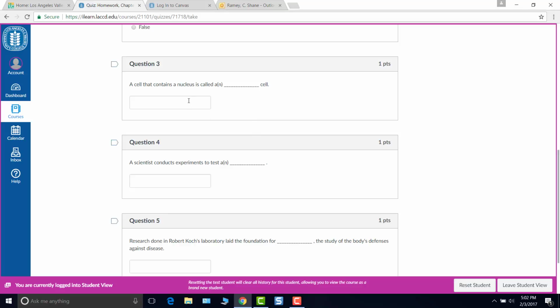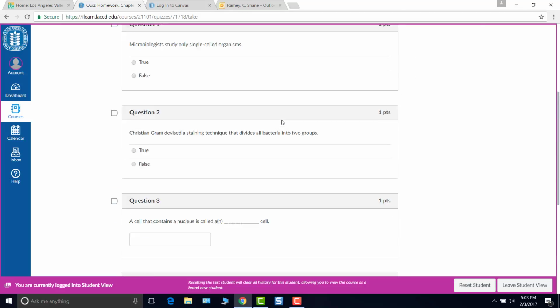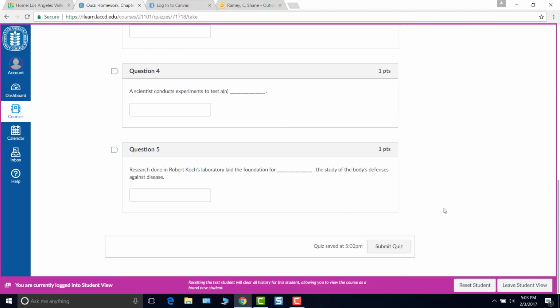The fill-in-the-blank questions, you have to be very careful to enter the word. In some cases, there might be 2 words exactly. Right? You have to spell them correctly. If you don't spell them correctly, then it'll mark you wrong. So if it marks you wrong, once you've clicked submit, you can't go back and change it.